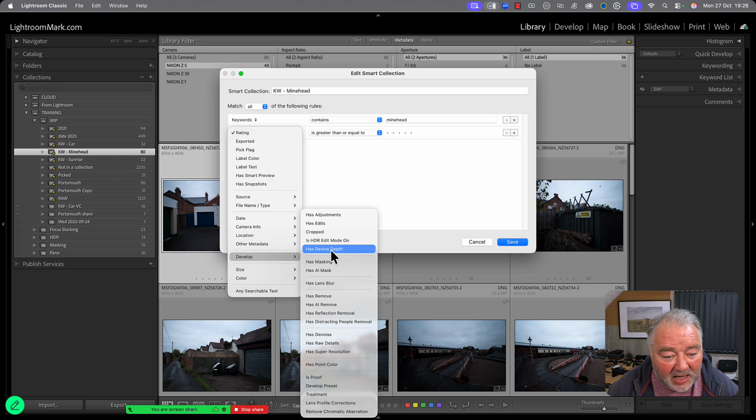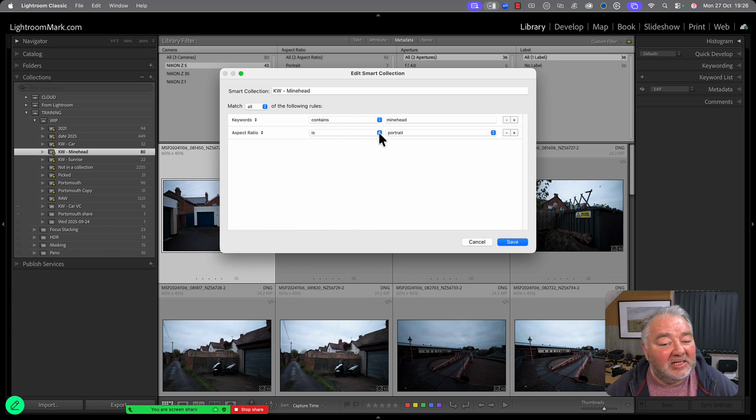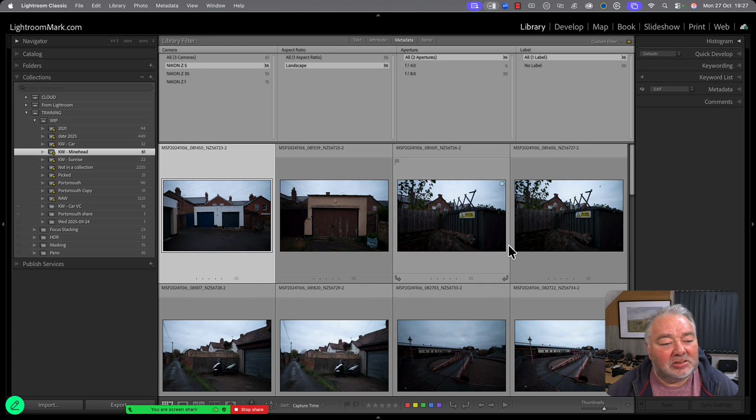So let's have a look. Where am I looking at? Has been cropped, has AI masking. So have we done a master? Has it been denoised? Is it super resolution? Super resolution is making the image bigger than what it was originally. It's a Photoshop action that's come across. Size of the image, have we cropped it? But I'm looking for aspect ratio. So is the aspect ratio landscape? And now I've put that information into the smart collection.